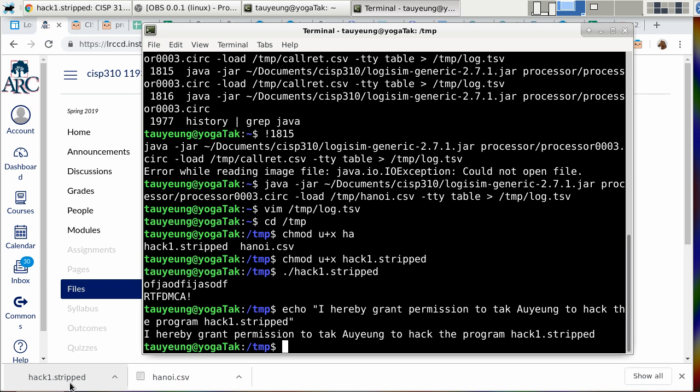Okay, so now how do we hack this program? When you're hacking a program, you're basically thinking the program was not written correctly. Because if the program was written correctly, there's no way you can hack it. So if you are trying to hack a program, you have to use an assumption that something is not written correctly in this program.